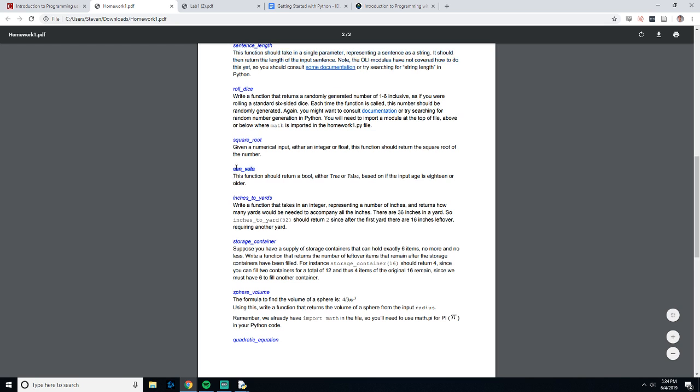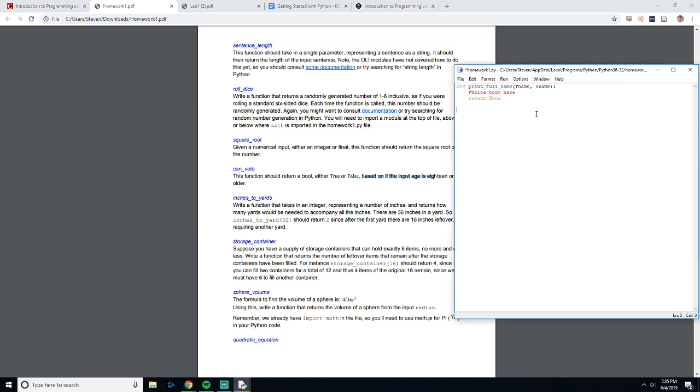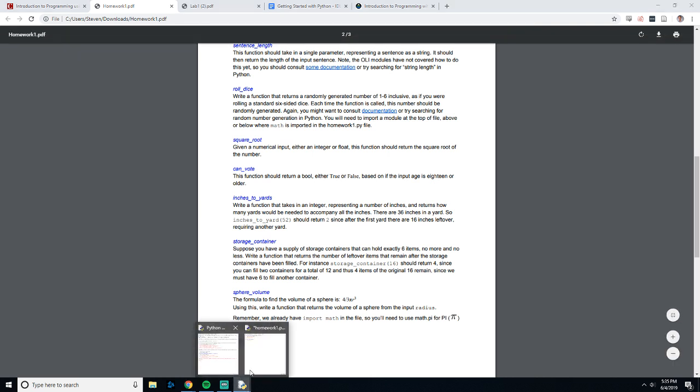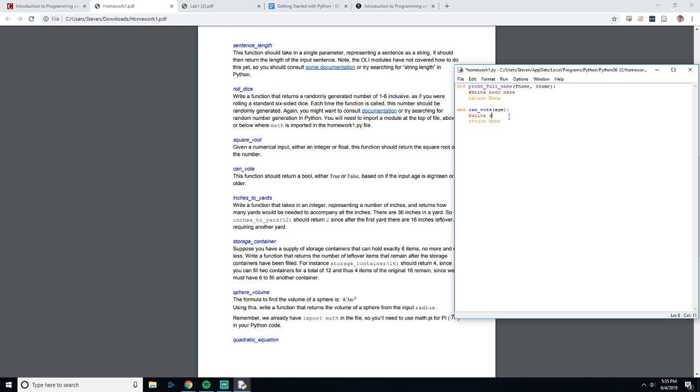For example, here's this function can_vote. Once I actually upload the file for y'all, which I totally forgot, sorry, you'll have something like this, and then you read the description. This function should return a bool, either true or false, based on if the input age is 18 or over. So in your text right here, you would write something that checks if this age is 18 or older and returns true or false.